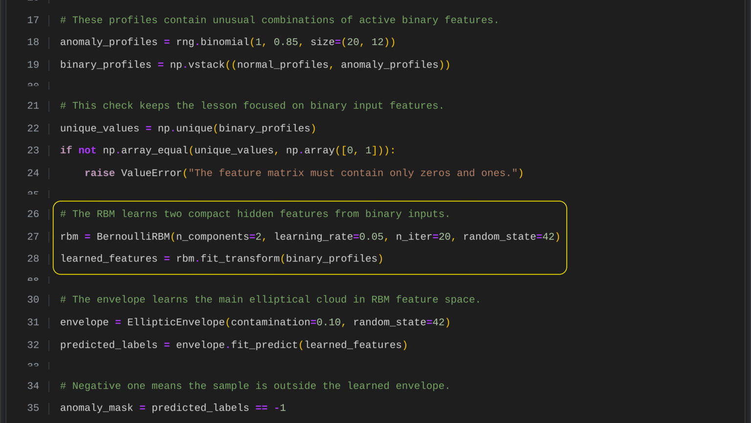A Bernoulli Restricted Boltzmann machine is initialized to learn 2 hidden binary features from the input data. It is trained with a learning rate of 0.05 for 20 passes through the data, with a fixed random state to make the results reproducible. The trained model then transforms the binary input profiles into a smaller feature representation that captures their main patterns.